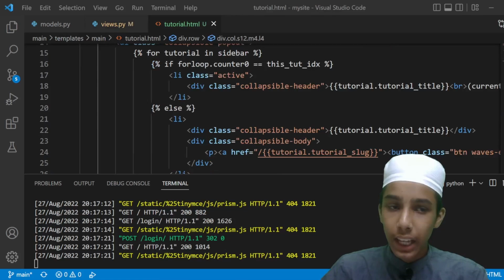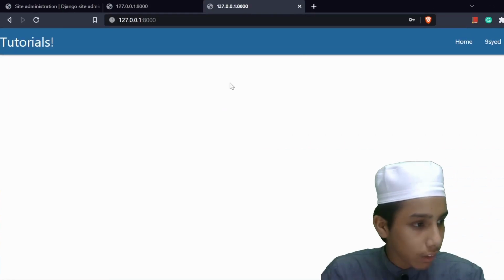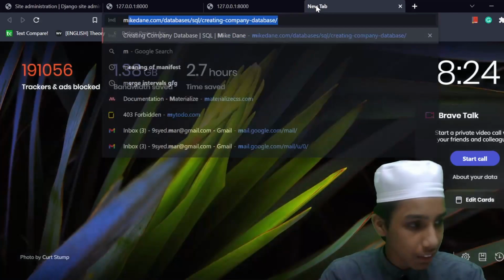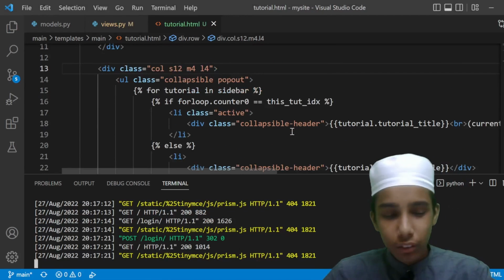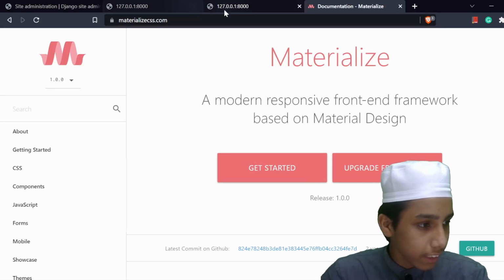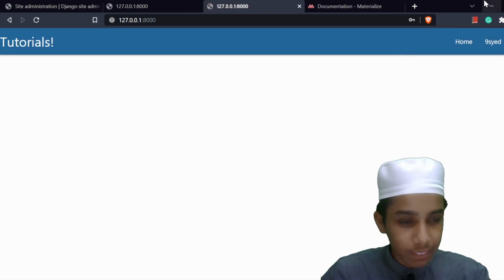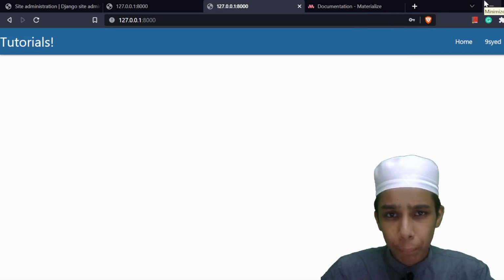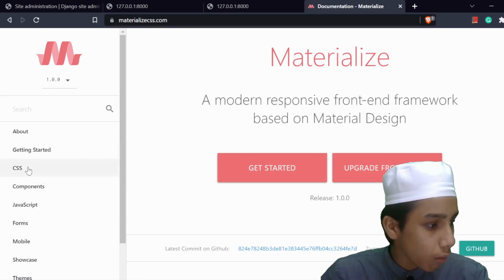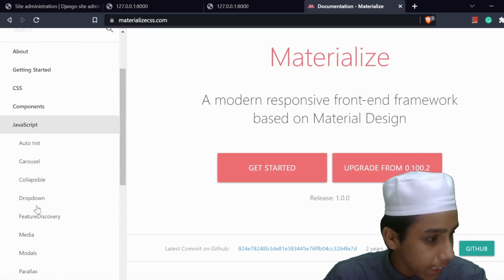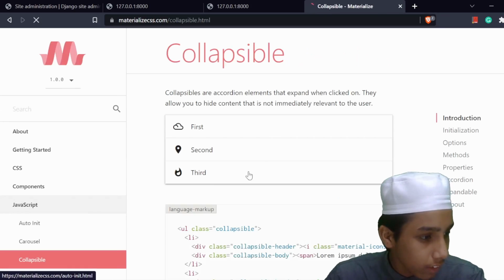Now first of all I'm going to open the browser and type materializecss.com. As you can see here, on our website this page is basically blank. I want to fill this, and I can add the tutorials, but right now I don't want to add anything. First I'm going to go to the JavaScript section.